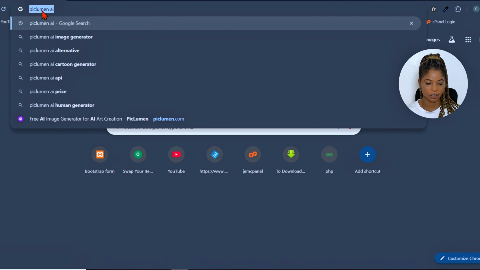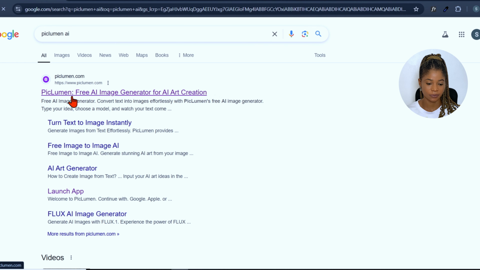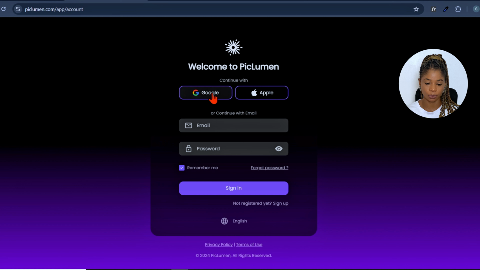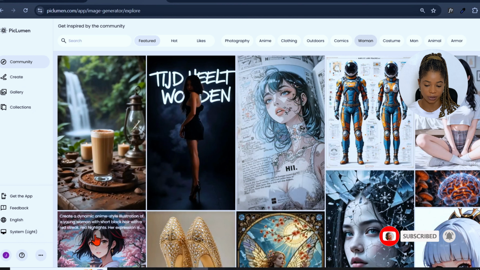On your browser, search for Piclumen AI. Click on this first link and you're going to click on Create for Free. Now you're going to sign up using either your Google account, your Apple ID, or your email, but I'm going to go with my Google account. This is how the interface of this website will look.